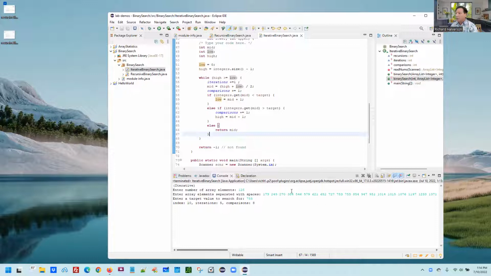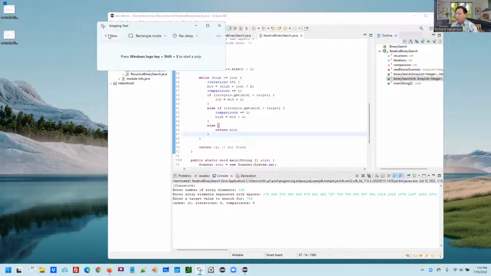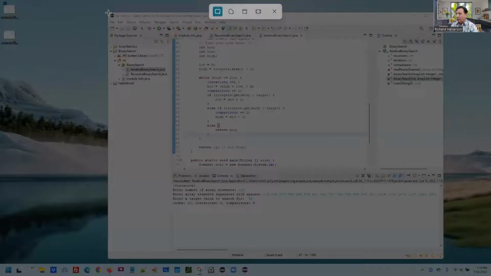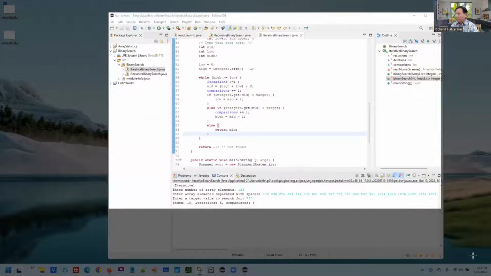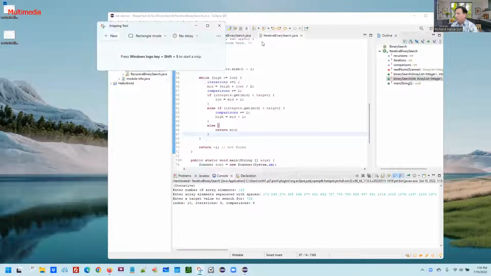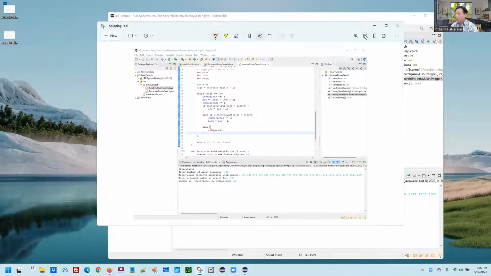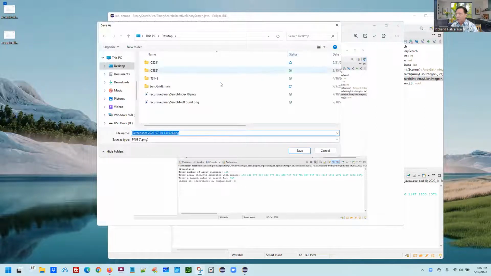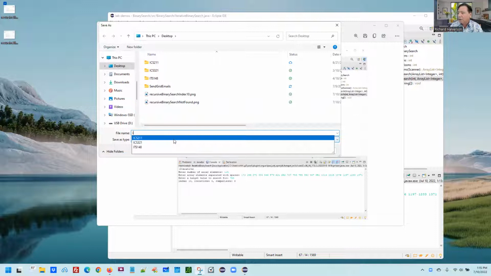So let me save this one. Let me do a screenshot of this. And we are grabbing, this is iterative binary search. Let me save it. And I'm going to call it iterative binary search index 10. How's that?